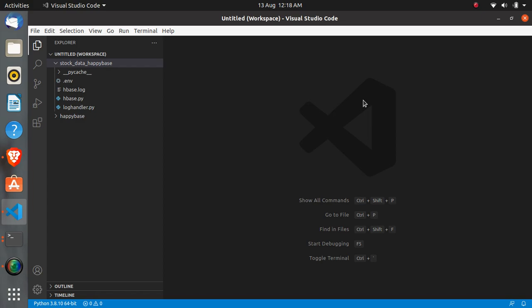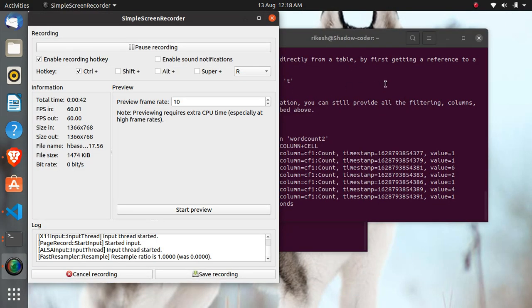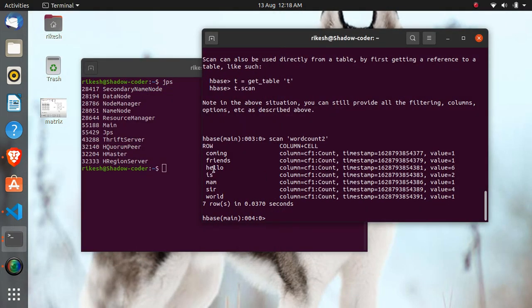Previously we have already seen how to import our local CSV file into our HBase table using HappyBase. So today we are going to see how to load real-time stock data, using an API. We are going to get our stock data, and that stock data we will be loading into our HBase table. Perfect, so let's move to our program.